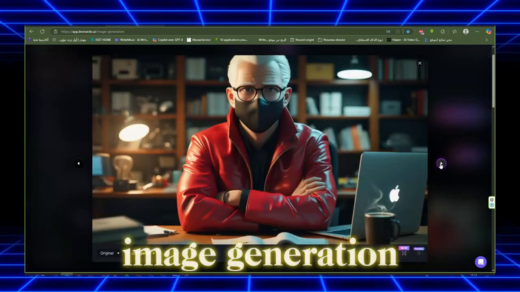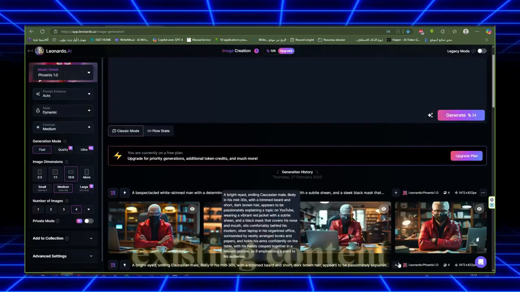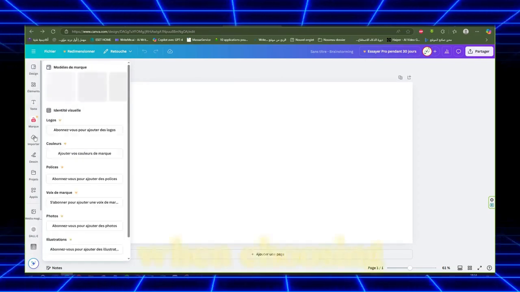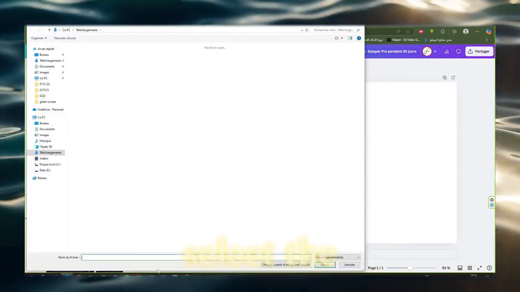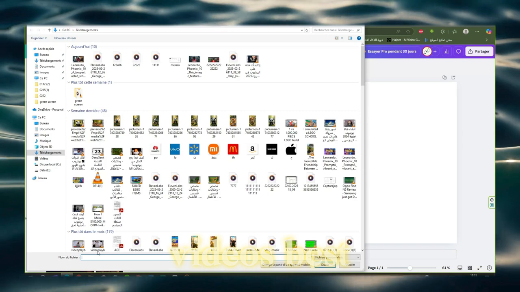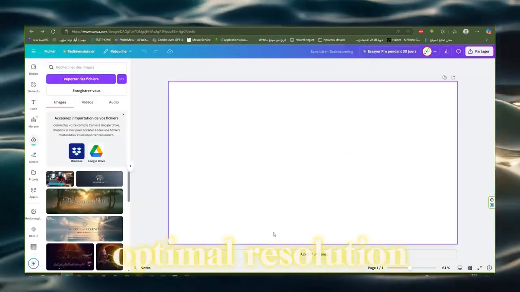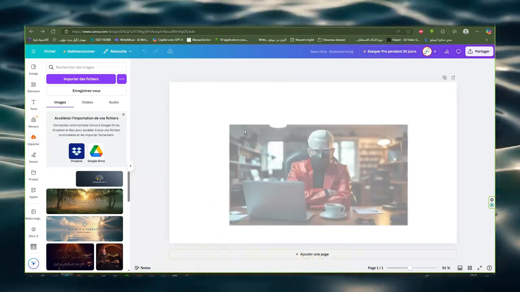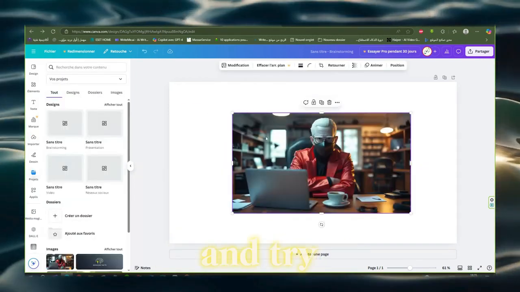In the image generation interface, delete any existing content and paste your new prompt to create your character. When choosing the image dimensions, select the format that fits YouTube videos best to maintain optimal resolution when you publish your content. If the result isn't quite right, don't hesitate to refine the prompt and try again.